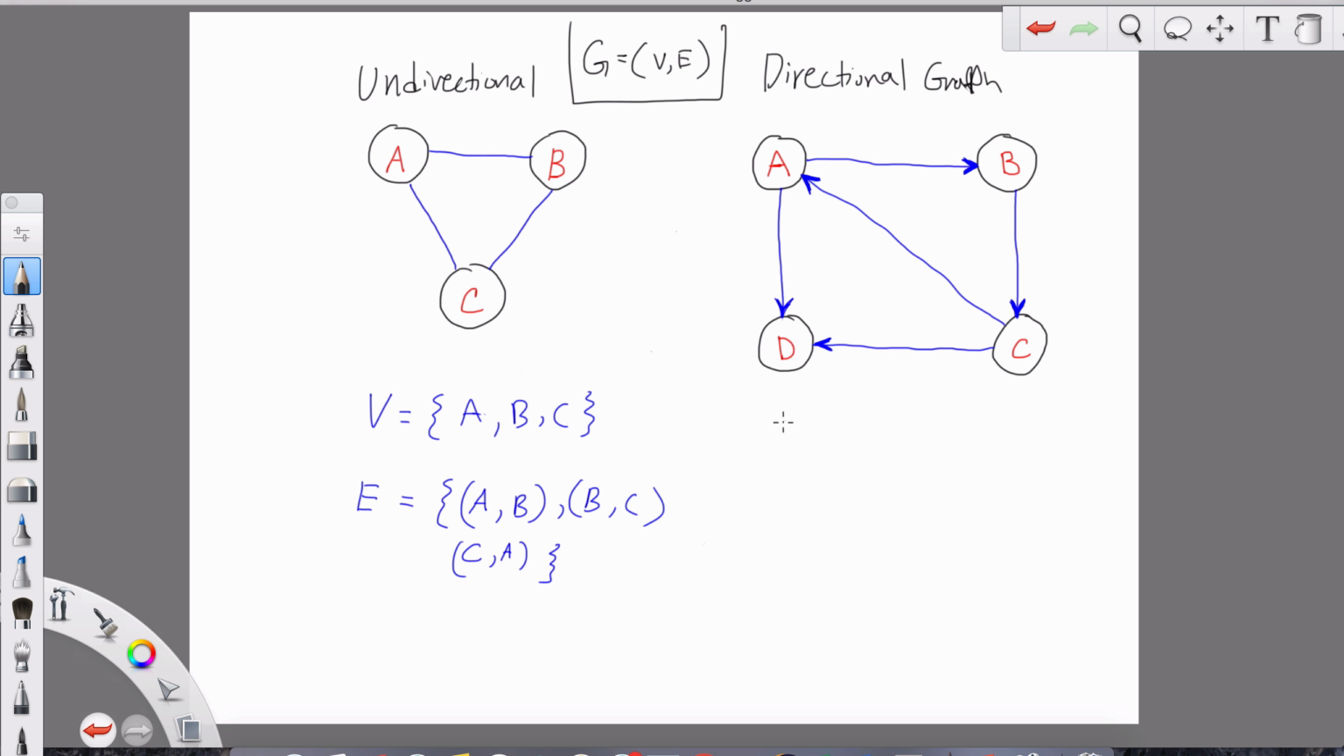Now, to represent the vertices for this directional graph, I could do it's going to be A, B, C, and D. These are the vertices for the directional graph. And the edges are going to be A to B, right? And that order is important. This order is important from A to B. I can't have it B to A. A, comma, B means A comes first and then you travel to B.